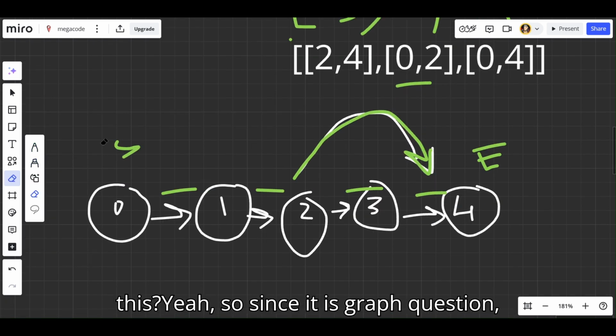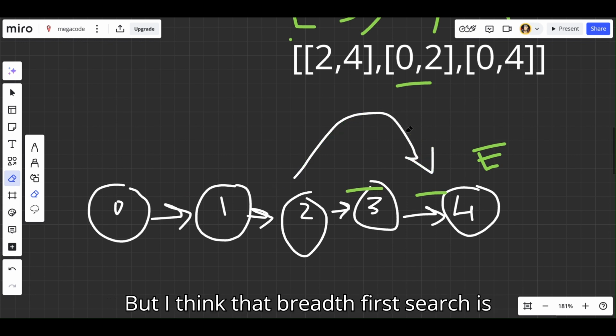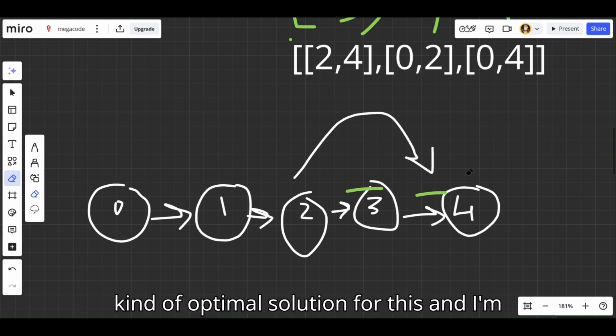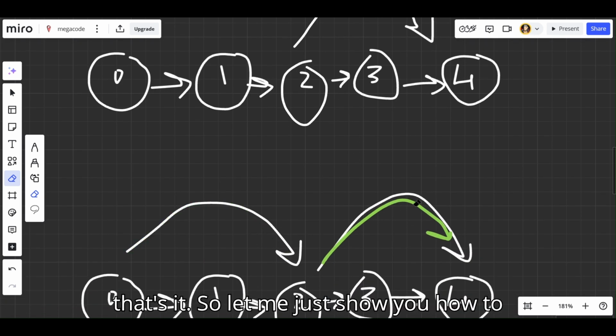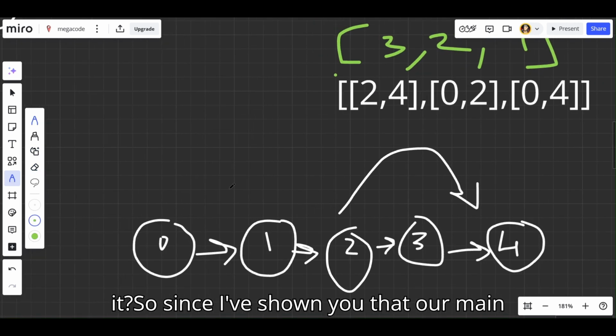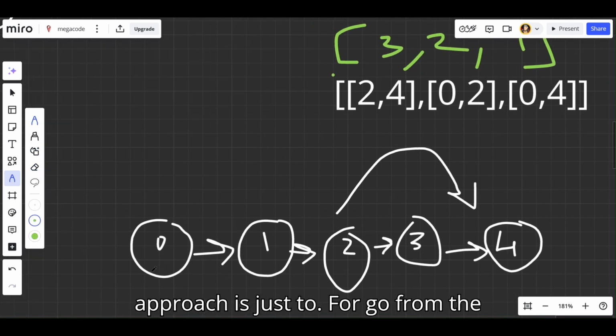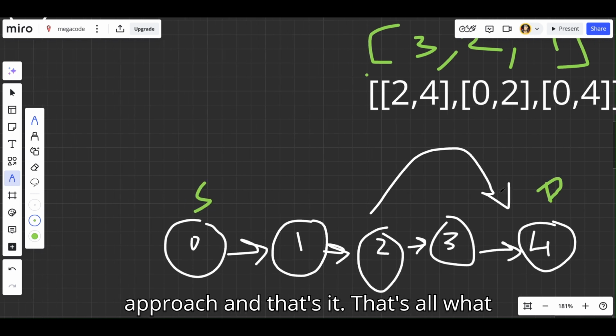Since it is a graph question, we're probably going to use DFS or BFS, but I think breadth first search is the optimal solution for this, and I'm going to explain how to implement it. So let me show you how to do it. What is the approach behind it? I've shown you that our main approach is just to go from the source to the destination. That's all we need to consider.